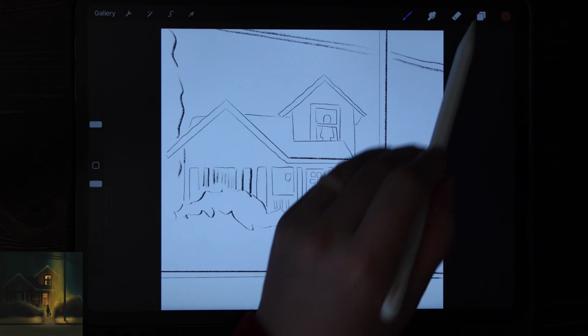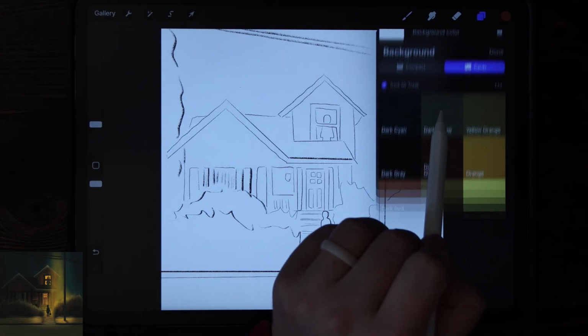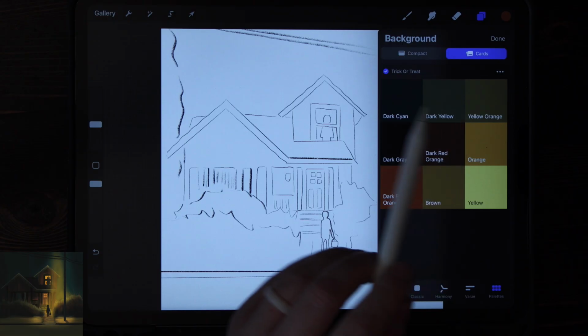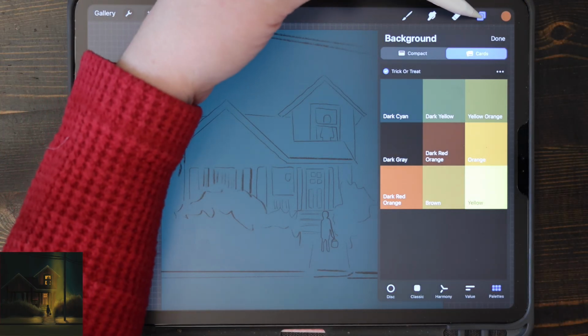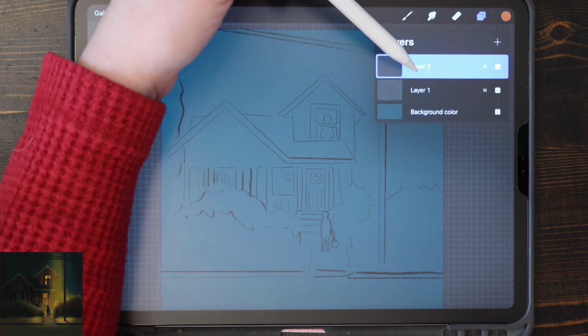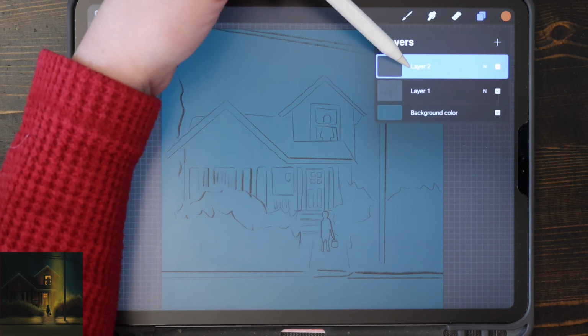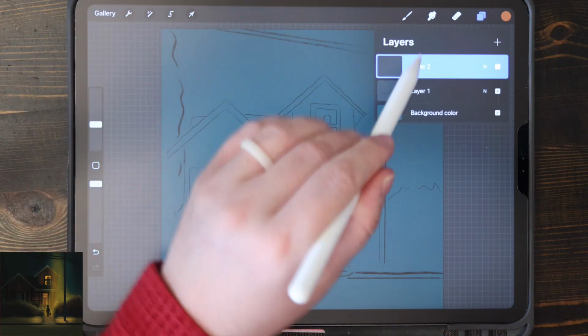Let's go ahead and start by changing that background. So click into layers, click background color, and in the color palette section, we're going to grab this dark blue color for that background. Then go ahead and create a new layer, bring it below the outline layer, and let's go ahead and work on the house.